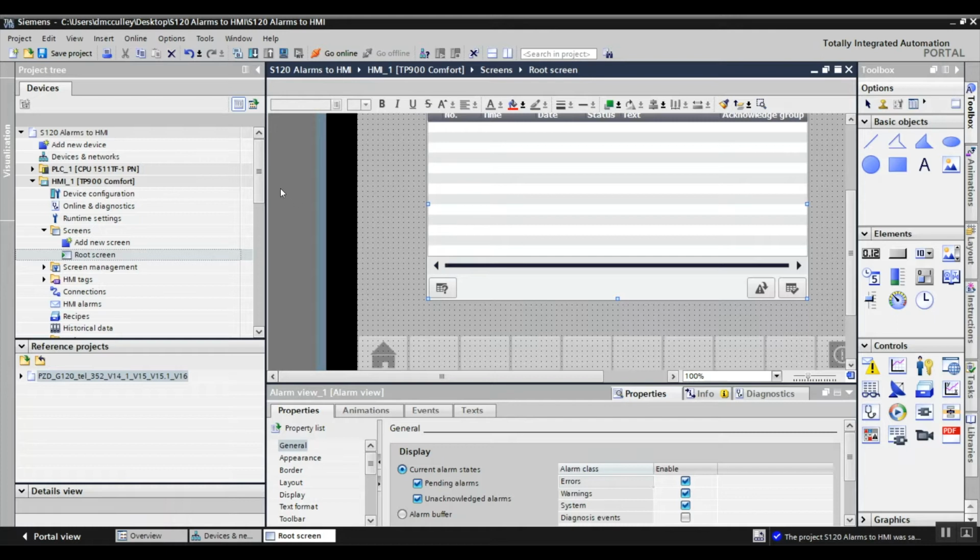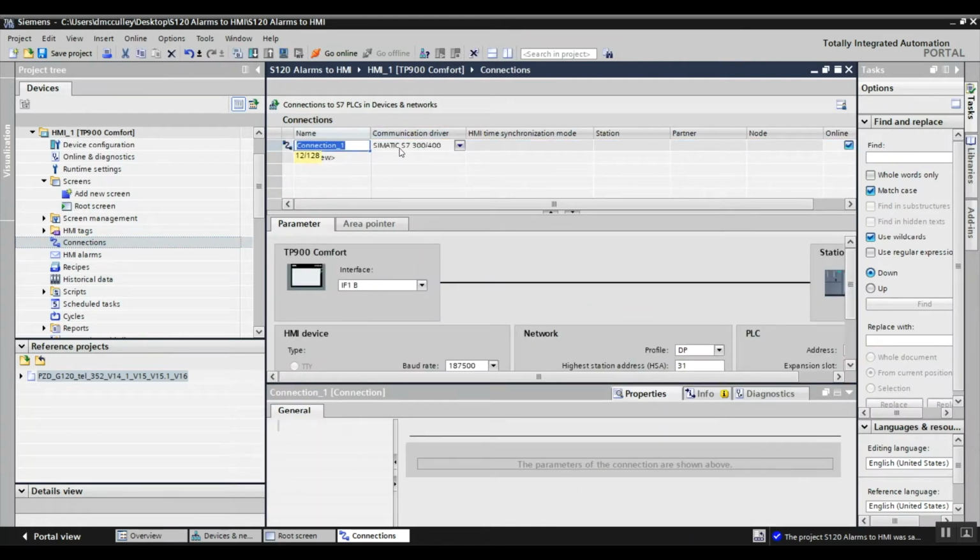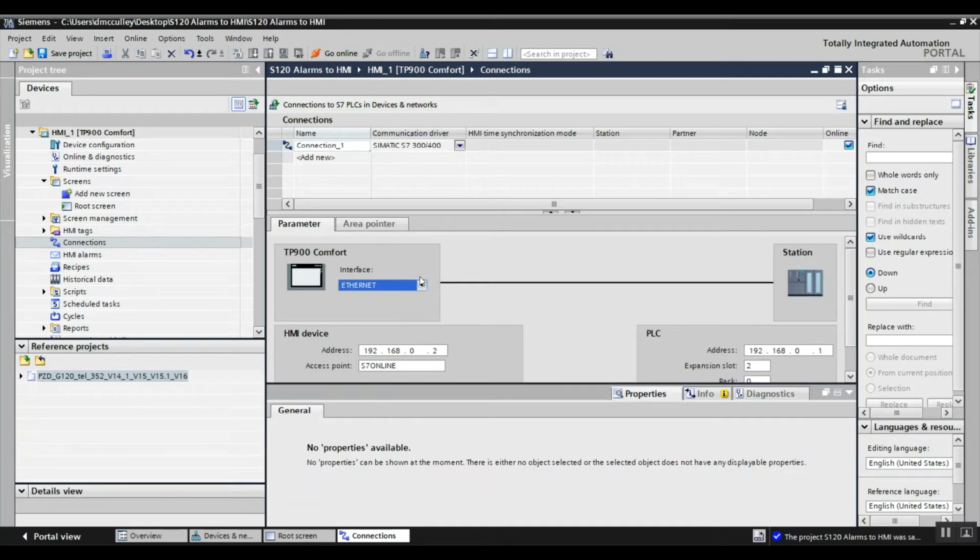So after I have that screen, I'm going to go down to connections, HMI connections, and create a new connection. The communication driver is going to be the S7-300/400, and it's going to be Ethernet. It's going to be for my TP Comfort Panel, which has an IP address of 3, to my drive, which has an IP address of 192.168.0.2. So you've got to make sure those are correct.